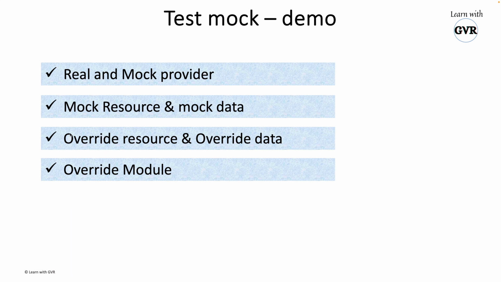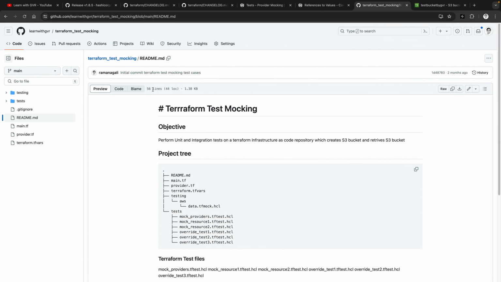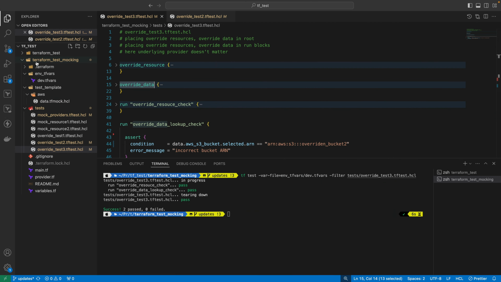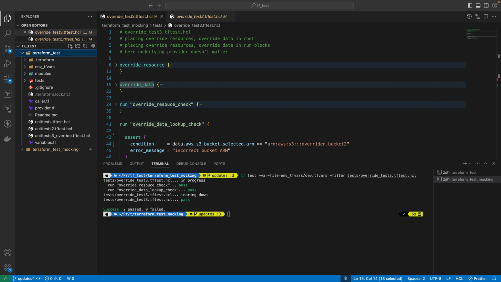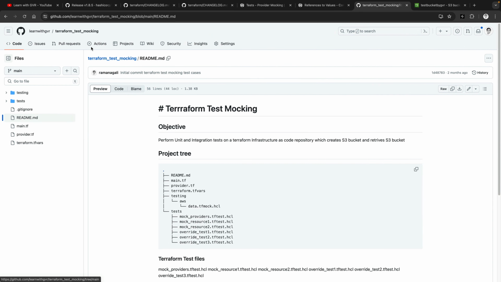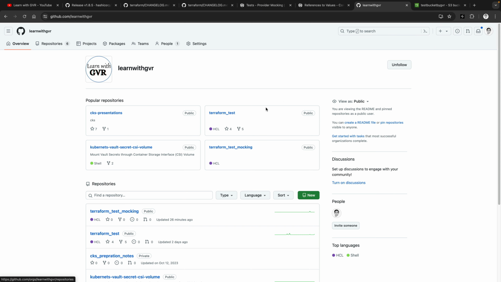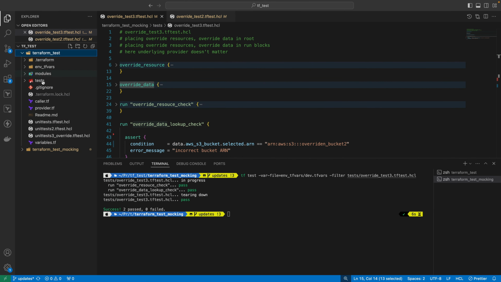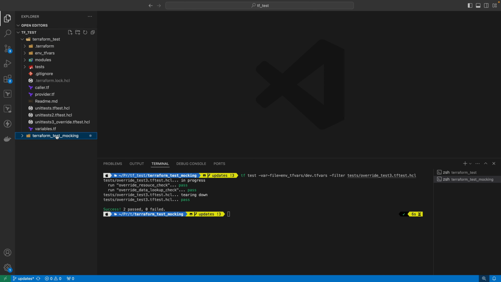So these are the override resource examples, and I will provide all this data inside this GitHub. Please go through that. And last but not the least, override module. If you look at the first example, which is a Terraform test, if you go to the GitHub, this is my page for Terraform test, and the example is provided here. Let me close everything.